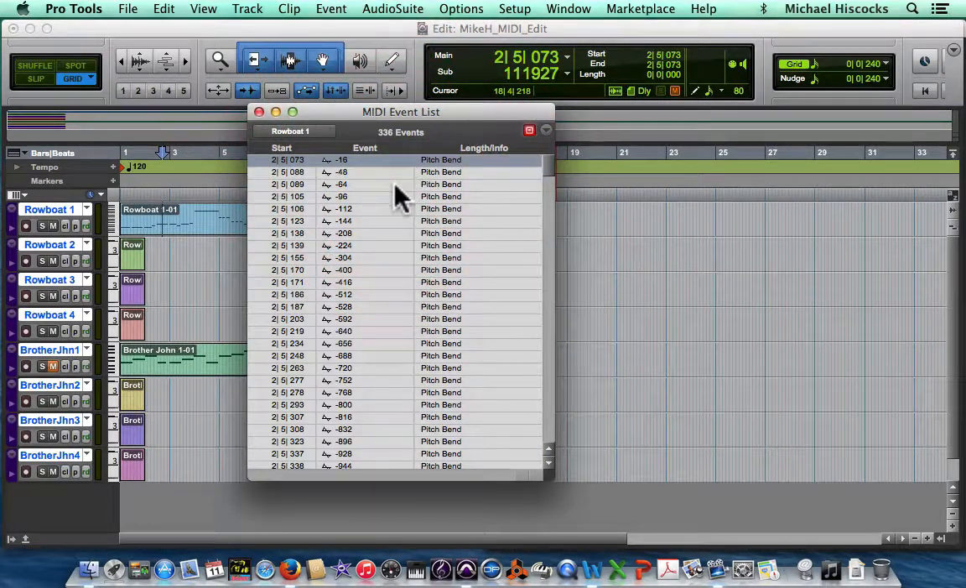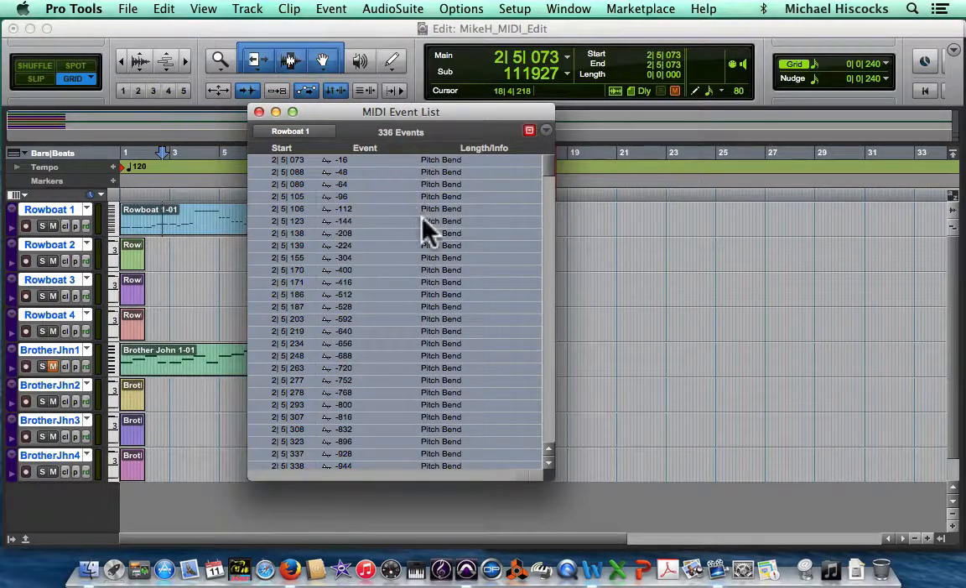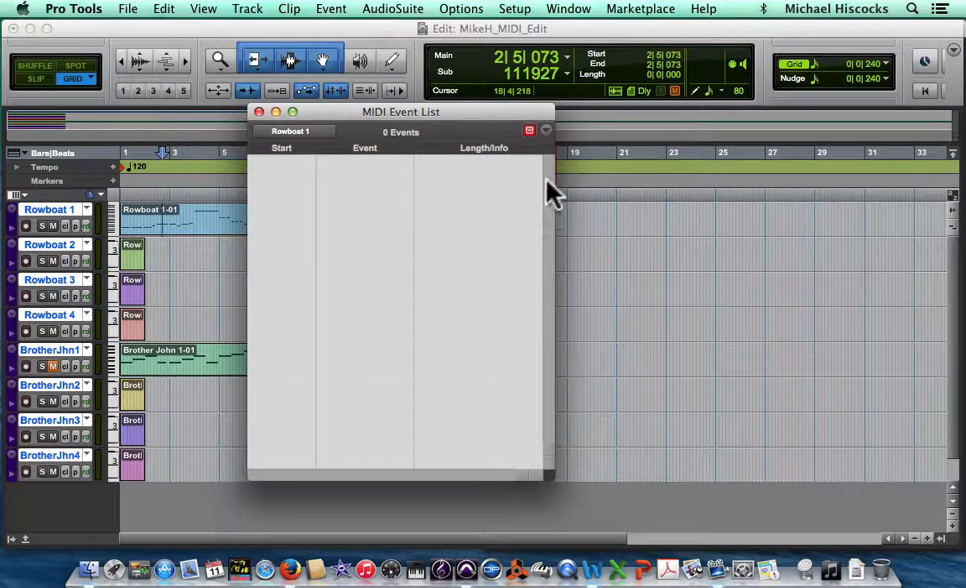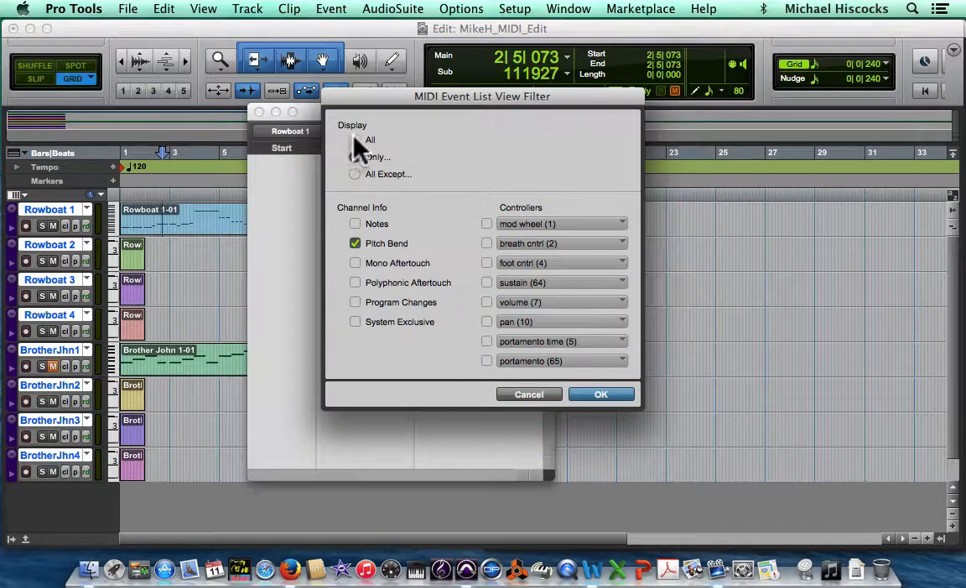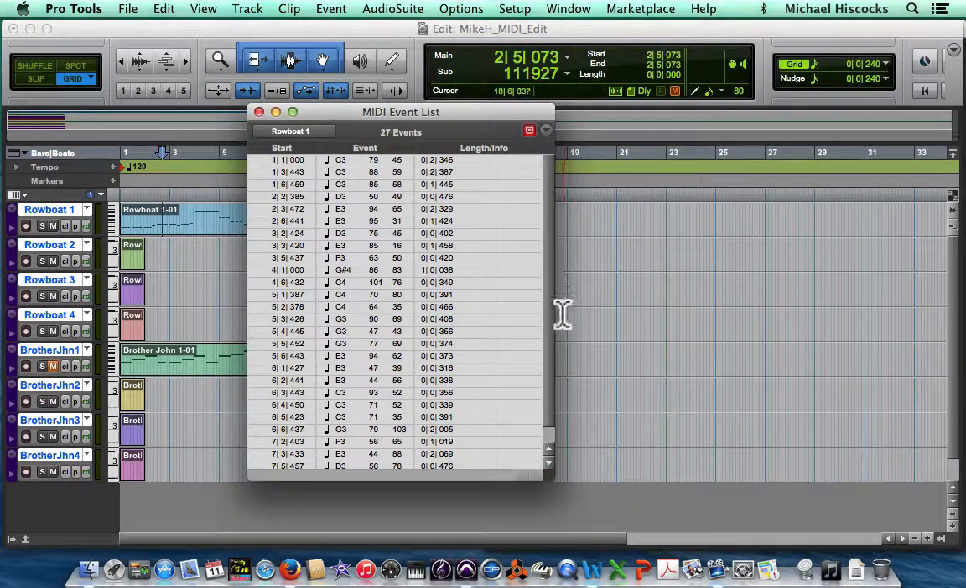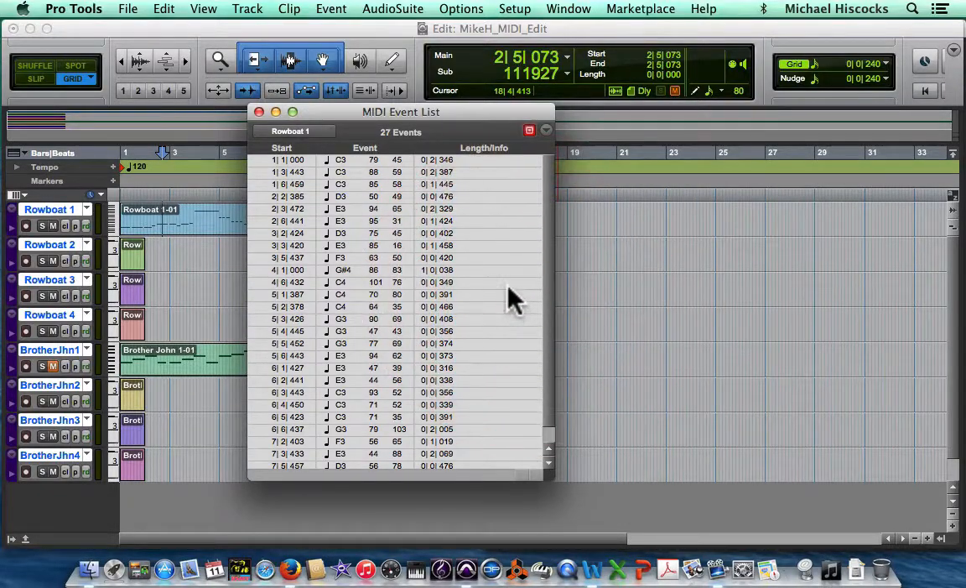Since they're all highlighted, well, they were until I clicked there, I can click on one and then go to the Edit menu, or I can use the keyboard shortcut Command A to select all of them. Now all of those pitch bend events are highlighted again. I just hit the delete key on the computer keyboard to get rid of them. Now it looks like everything's gone, right? But if I go back to the view filter and have it display all, OK, now we see that the MIDI event list is showing only the note information.